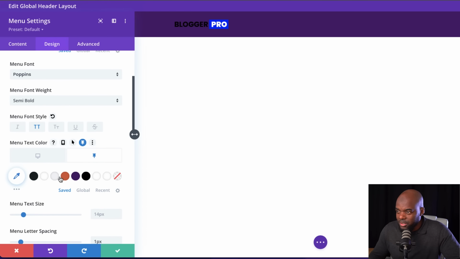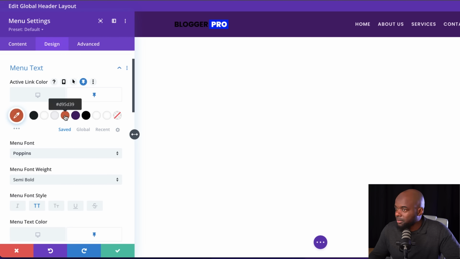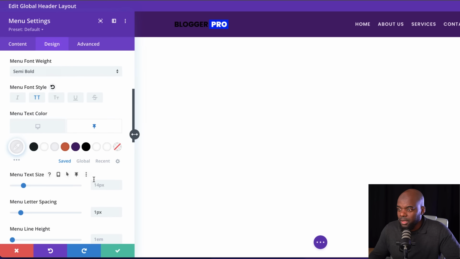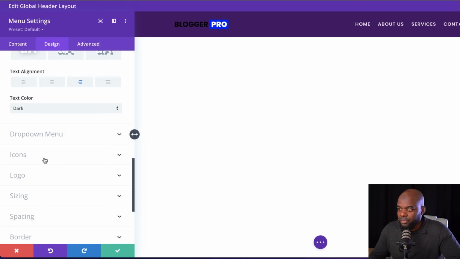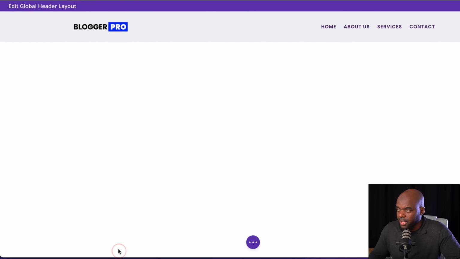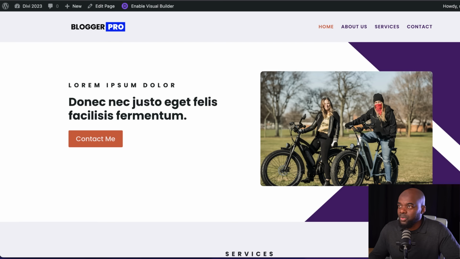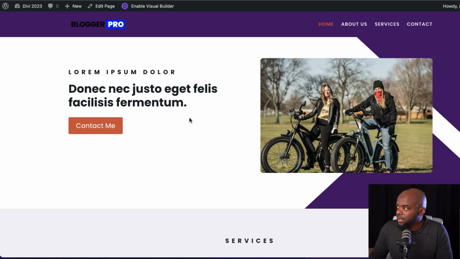So now for the sticky, we're going to change the color, change it to that, and active color for the sticky can be that. So that's fine. Now let's go to spacing and see if we have any settings here. Okay, so that should be fine. Let's save that. Save the whole thing. Okay, now let's test this and see if this is working. So I'm going to refresh the page and look at that.